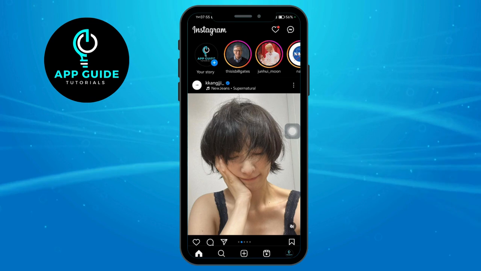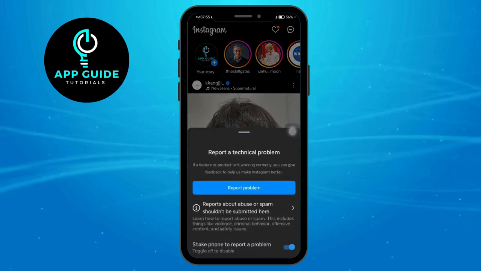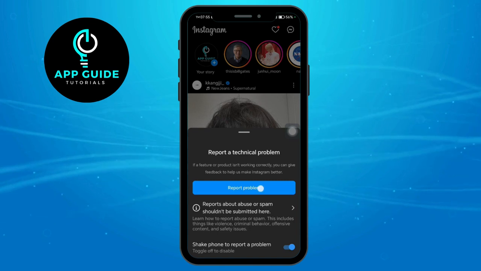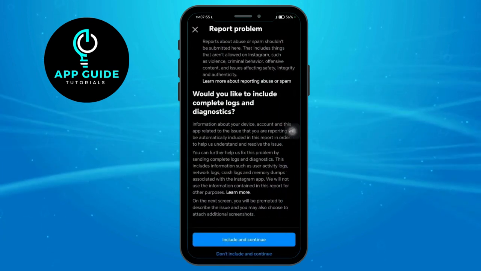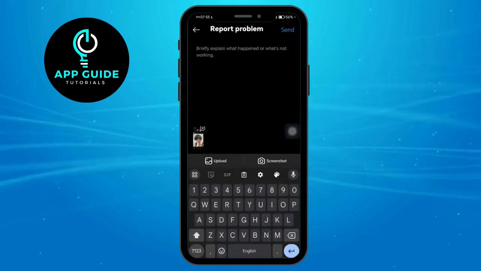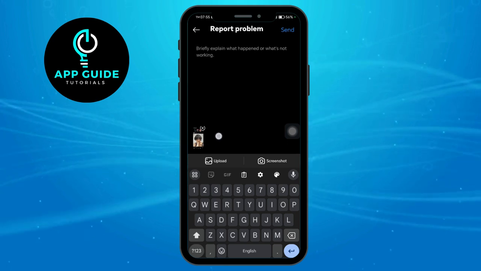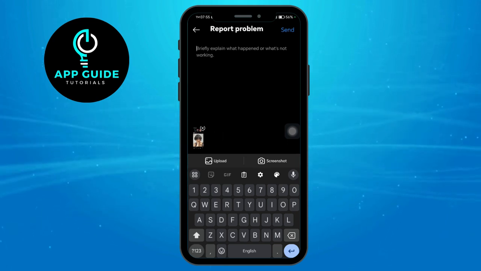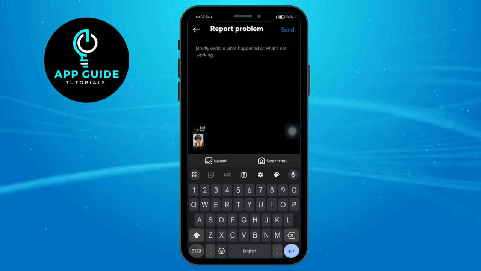Now, the first thing we're going to do is to shake our phone right here and then click on Report Problem once it pops up. Now, we just have to click include and continue. And as you can see, it took a screenshot of what I'm going to report. And then I can explain what the problem is or how I can report it to them.